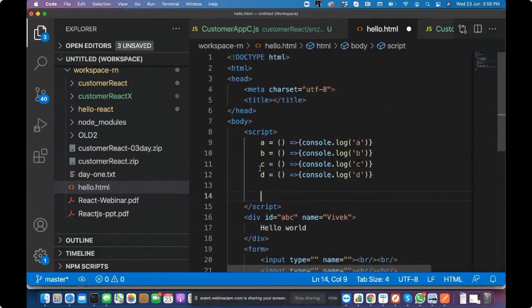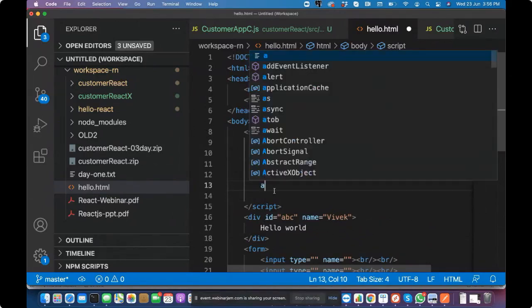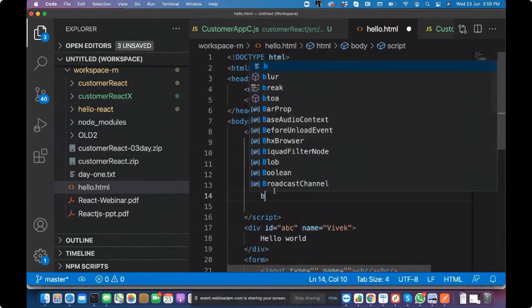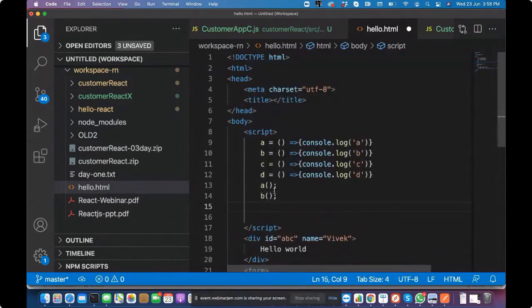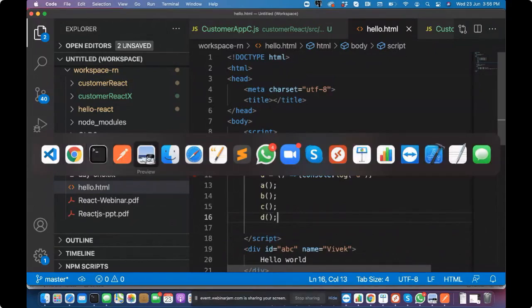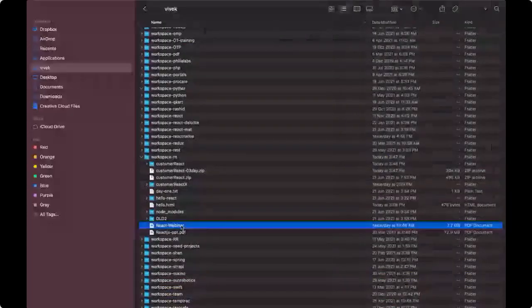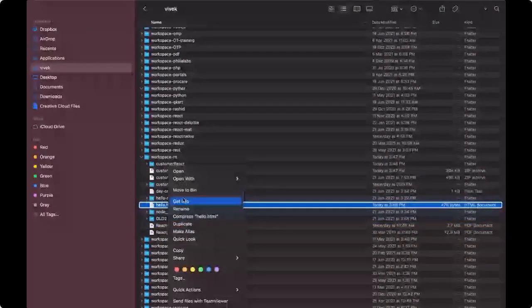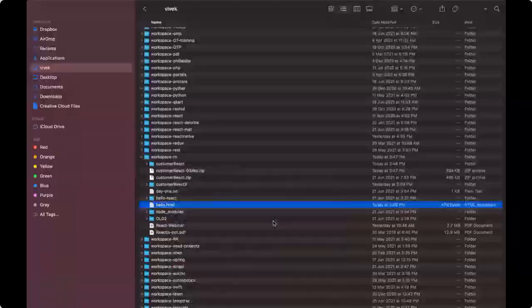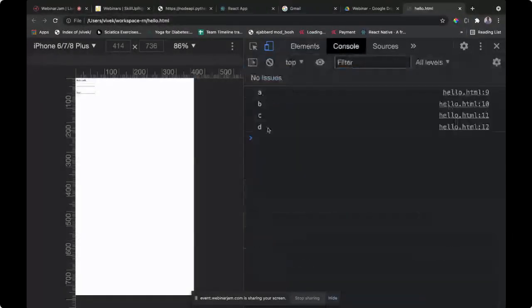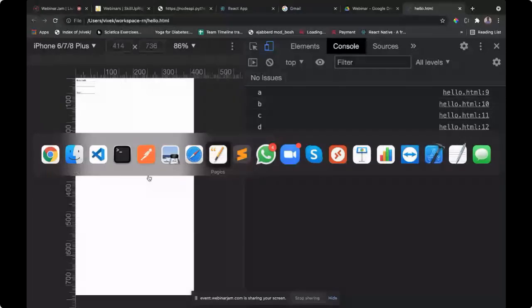Now, what do you think? If I run this, what is the outcome? The outcome is nothing so far, no change, since we are not calling anything. If I want to make an output, then this will create an output, ABCD. Now, if I run this page, you will see the output, ABCD, perfect. There is nothing special here. We are just calling the functions.